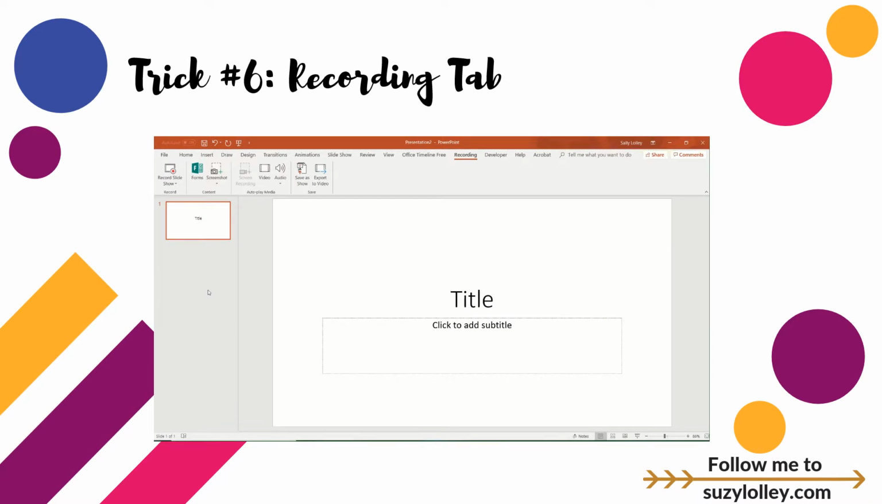So the most powerful little hidden gem in PowerPoint is my sixth trick, and I saved it on purpose because it's the capability I'm using to make this whole video. It's called the recording tab, excuse me, that keeps dropping down. It's called the recording tab, and if you don't have it, two ways to get it.